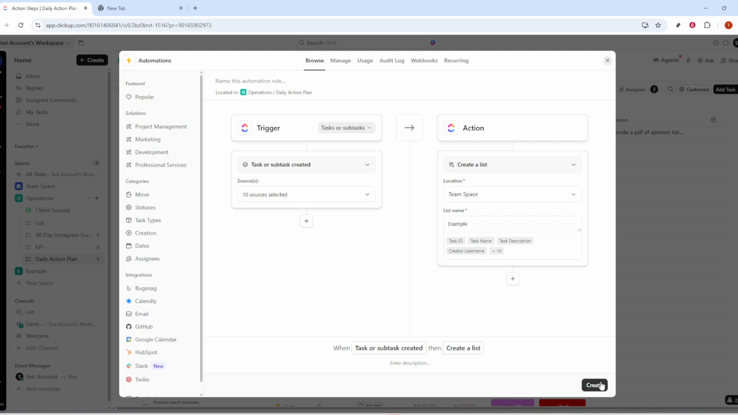And that's it. Done. You've set up an automation that listens for your chosen trigger and builds a new list in the location you specified. This simple setup can save time, reduce manual organization, and keep your workspace clean as work moves through your process.